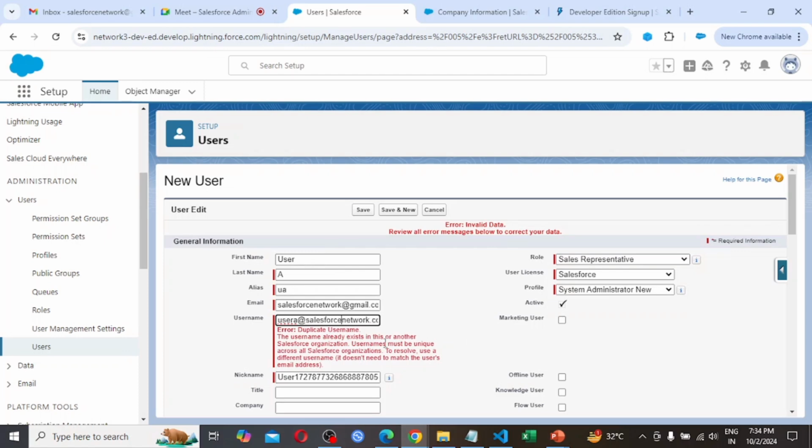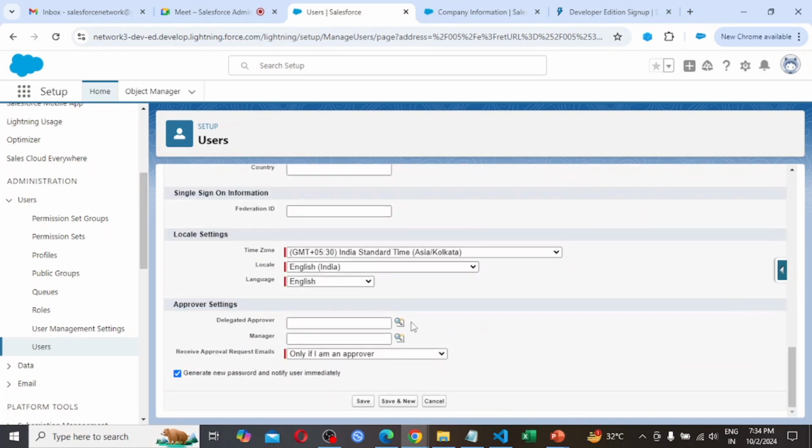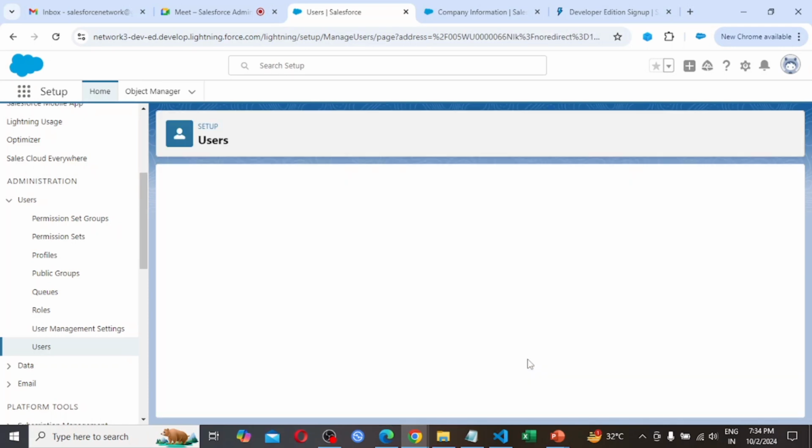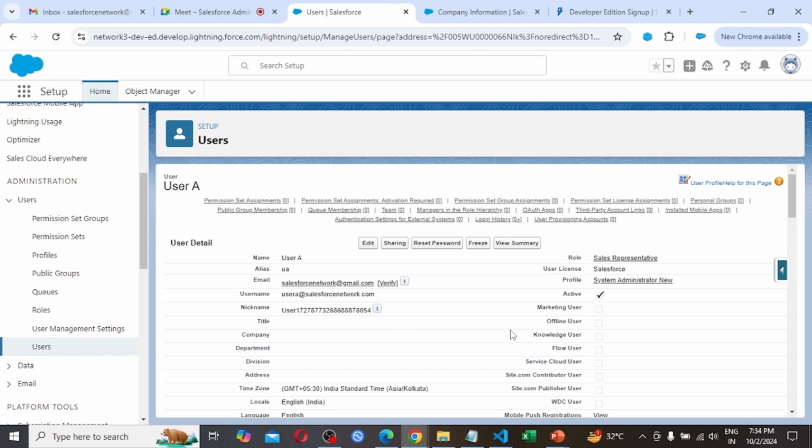So I am modifying with userA@salesforcenetwork.com. Let's see this username is available or not. If it is available, then we are getting a message that it's done. Yeah, it's done. So as soon as I clicked the save button, this user is getting notified in the mail that your user account has been created.